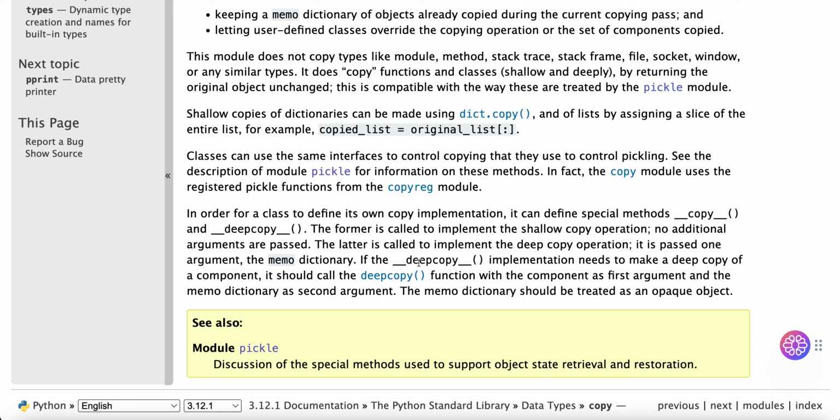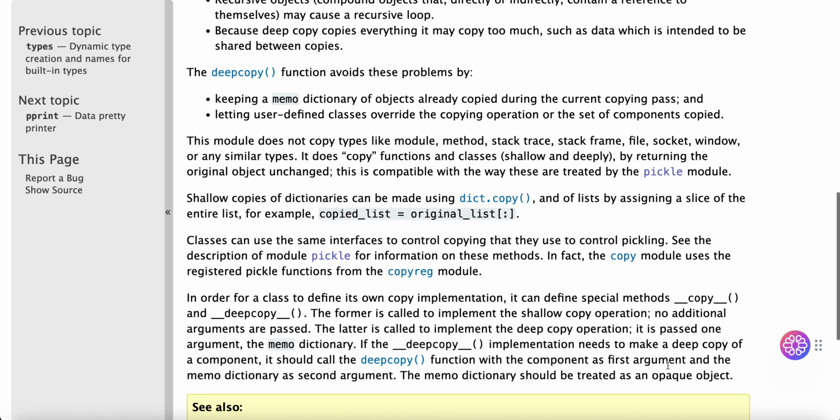If the __deepcopy__() implementation needs to make a deep copy of a component, it should call the deepcopy() function with the component as first argument and the memo dictionary as second argument. The memo dictionary should be treated as an opaque object. See also module pickle: discussion of special methods used to support object state retrieval and restoration.